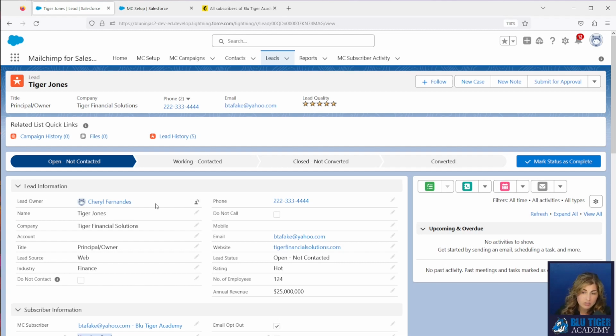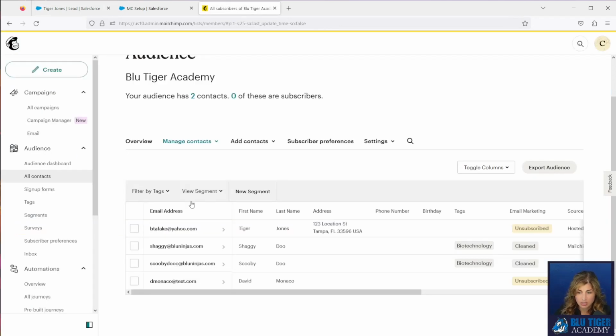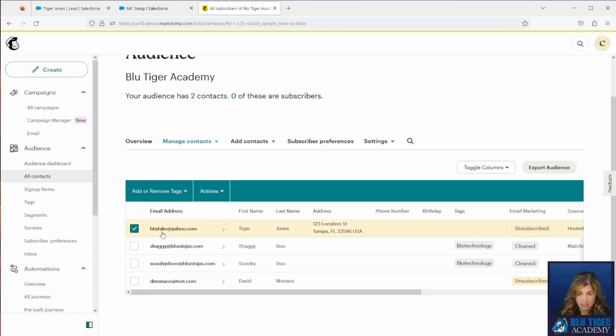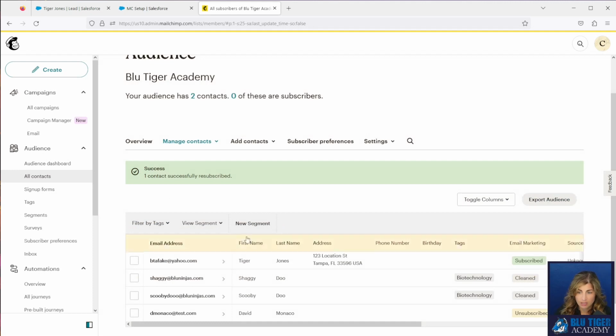Okay, now we need to subscribe Tiger Jones back in, and that can be a little tedious, so I wanted to show you what that process looks like. So we come over here and I need to resubscribe Tiger Jones. Now, sometimes this will work and sometimes it won't. So we will see that the contact has successfully resubscribed.